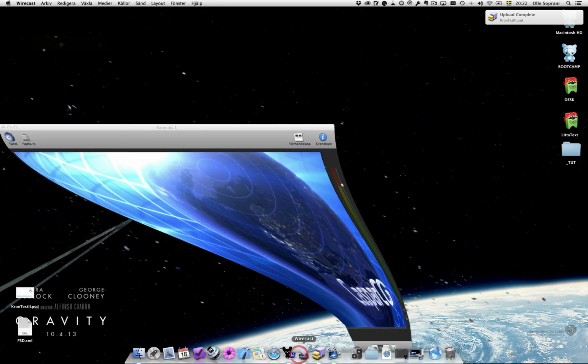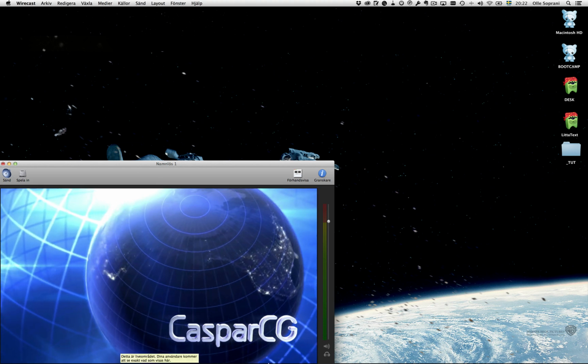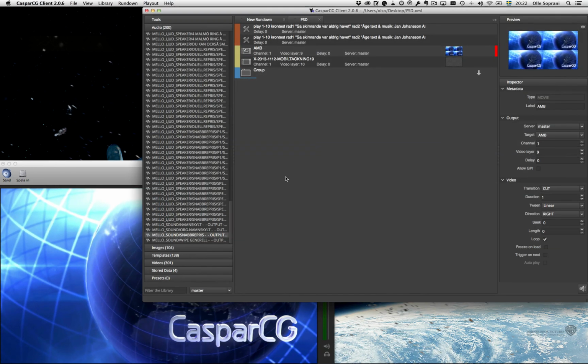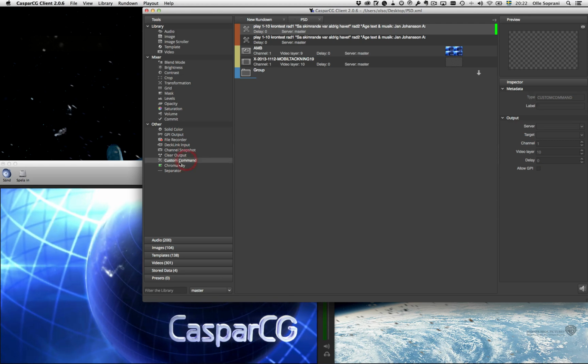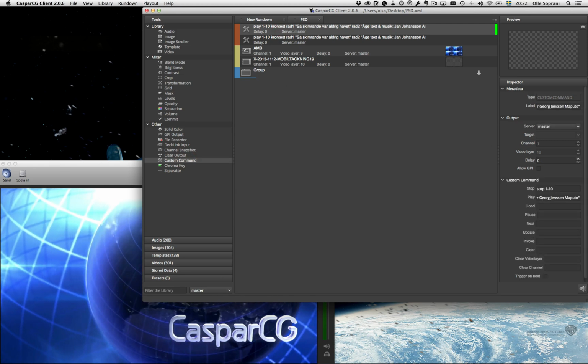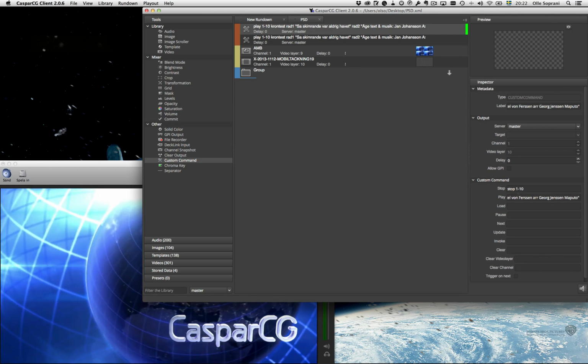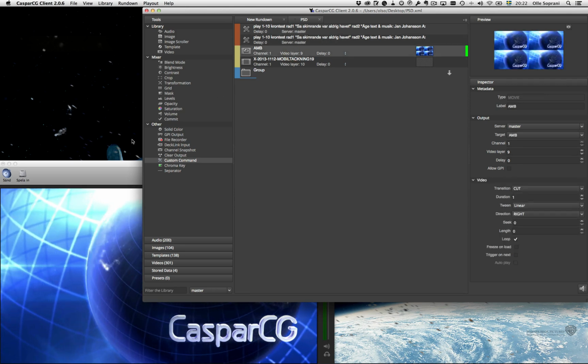And let's see Caspar also. That's the output. And then I open the rundown, which I have prepared. There is no support in the current version of the rundown to do this, so I have used this custom command. There you can write regular AMCP commands. Okay, so let's see here. I have this looping in the background just to show you something.